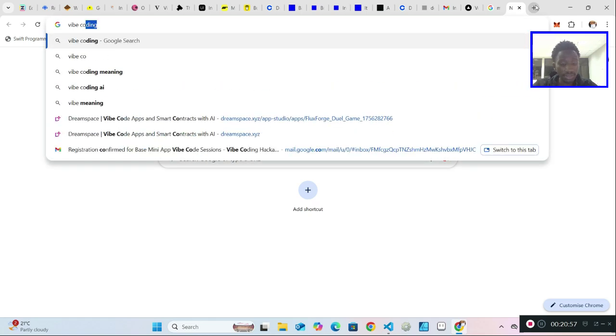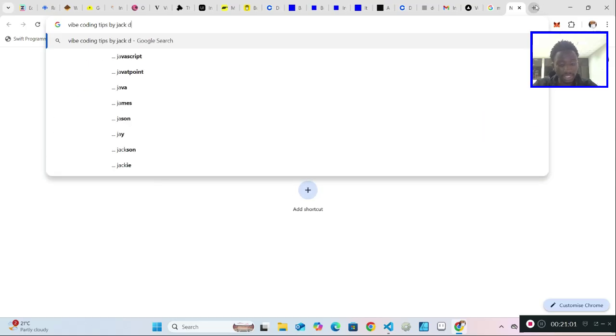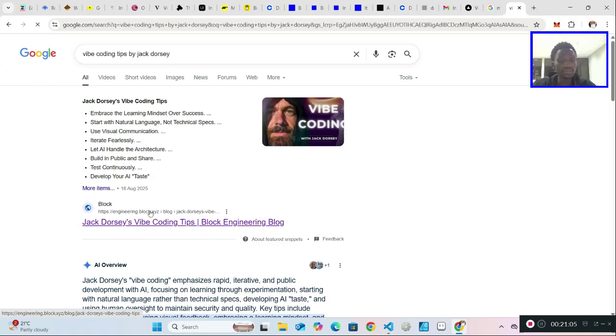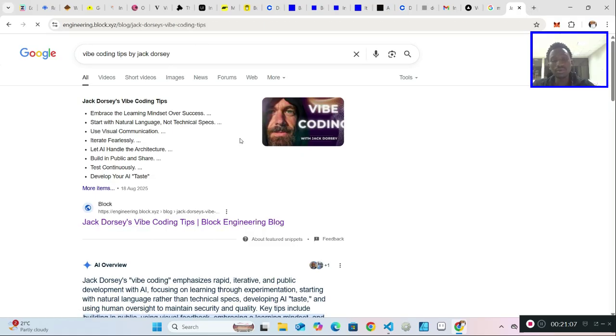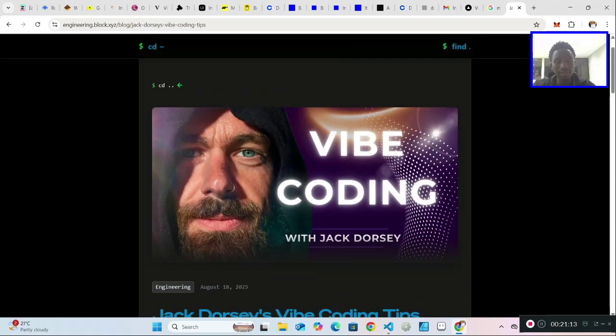Okay, so vibe coding tips by Jack Dorsey. Please kindly check it out, I beg of you. All right, so it's on the block.xyz website, and if you look at it, it's a short article. So vibe coding with Jack Dorsey, please kindly check it out.